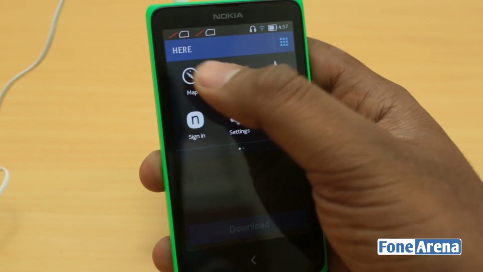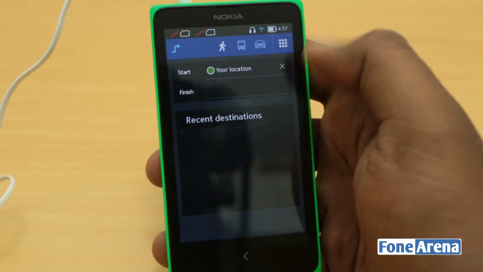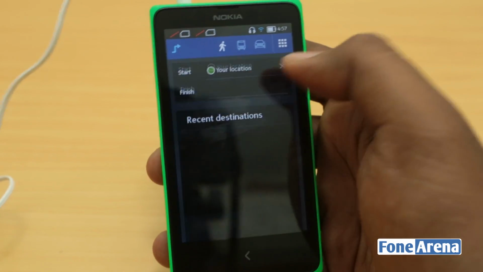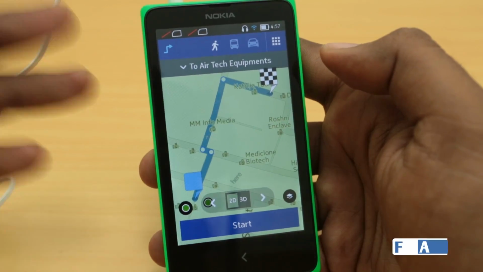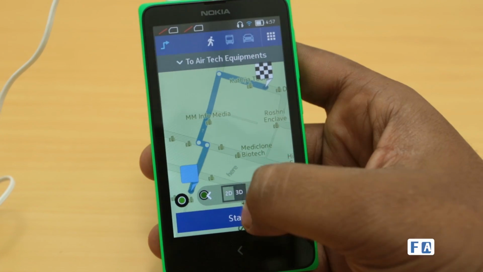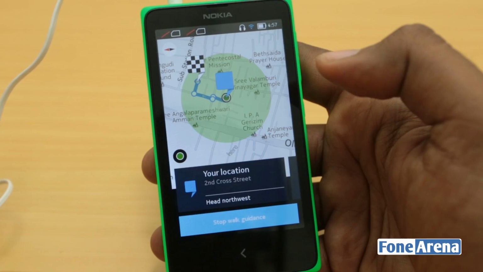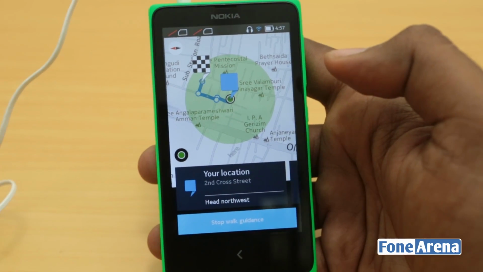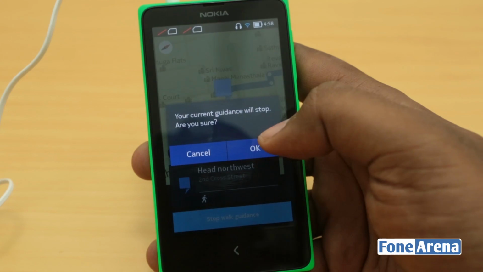Now going into map again, you can see the directions from the places. So let's see airport. So it can show you navigation too. If you hit start, it does work. So you don't actually need drive, but that's obviously a better version. So there you go, that's the Here Maps application.